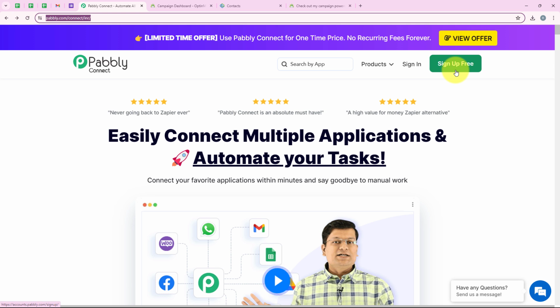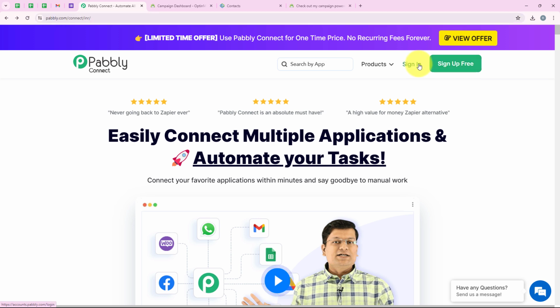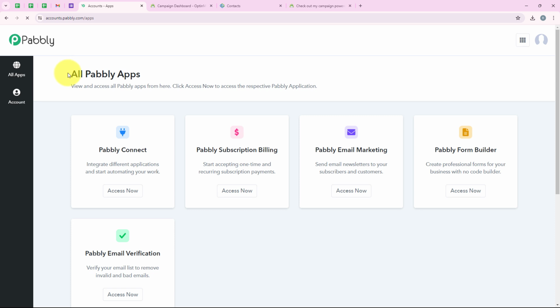So if you are a new user, you can click on sign up for free and you're going to get 100 tasks free every month. But I'm an existing user, so I'm going to click on sign in right over here. And now it is opening all Pabbly apps where you can see all the tools and applications offered by Pabbly. But in today's video, we are going to use Pabbly Connect because we are connecting different applications. So I'm going to click on access now right over here.